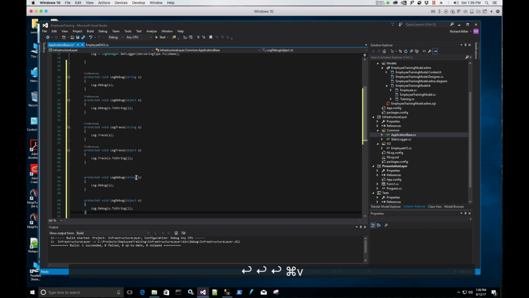Control V. Now I'm going to say LogWarning. Okay. Let's do LogWarn. Okay. And then LogWarn down here. Control save.